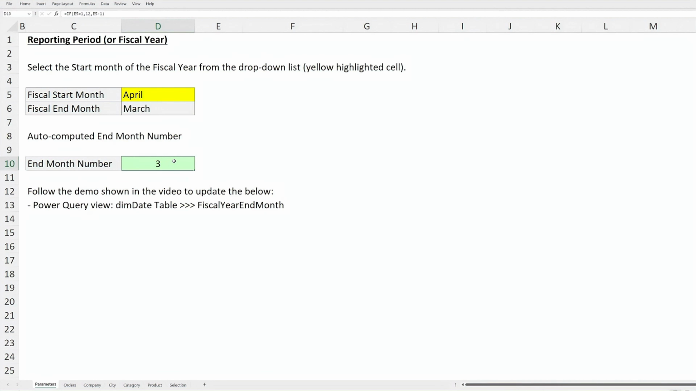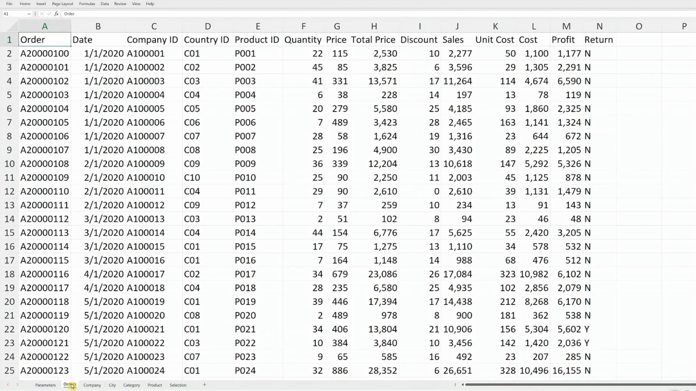The next worksheet, Orders, contains the orders data. It includes order number, order date, company ID, country ID, product ID, quantity purchased, unit price, discount, total sales amount less discount, total cost, profit, and whether the order is returned.